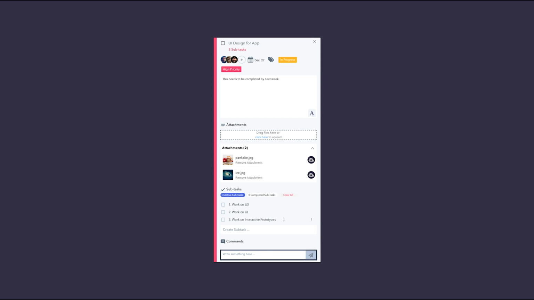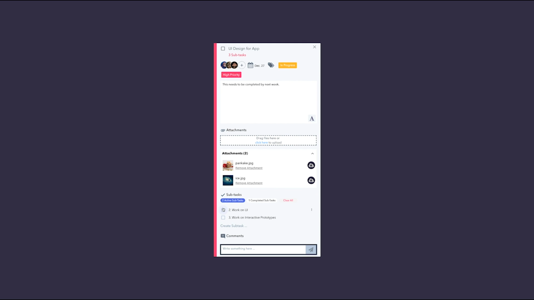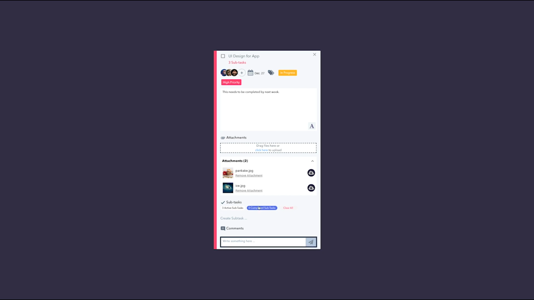Once I create the subtask, it pretty much works the same as the tasks. You have the active and the completed subtasks. So if something is completed, you just mark it off there and it's going to show in the completed subtasks.